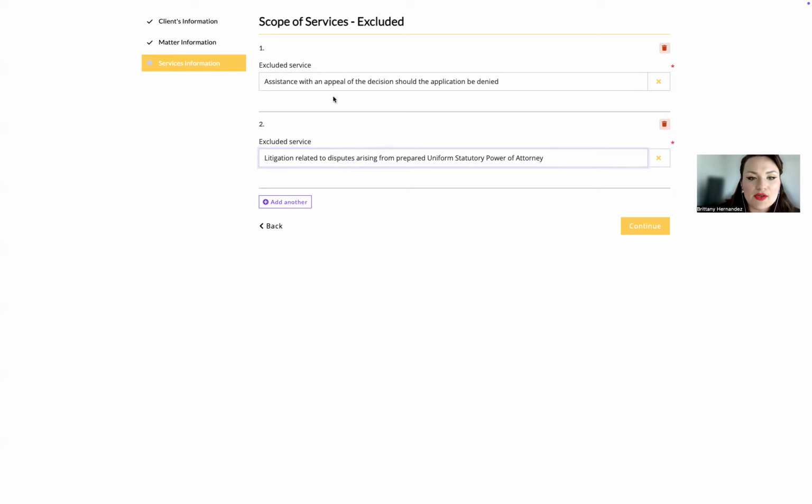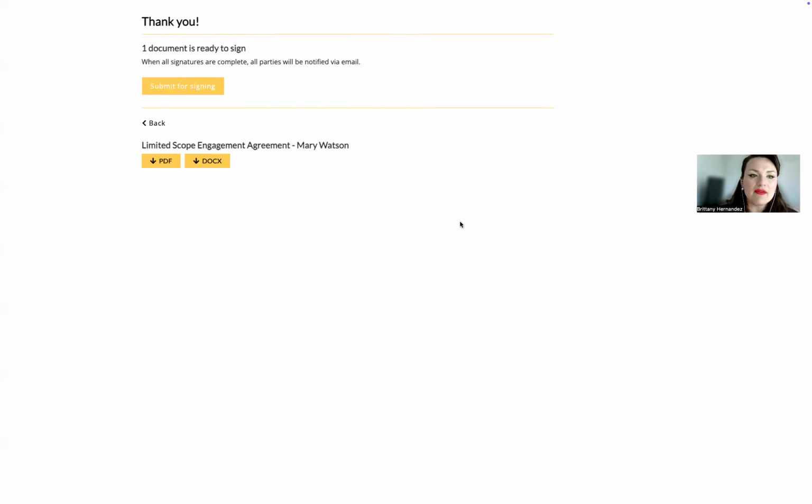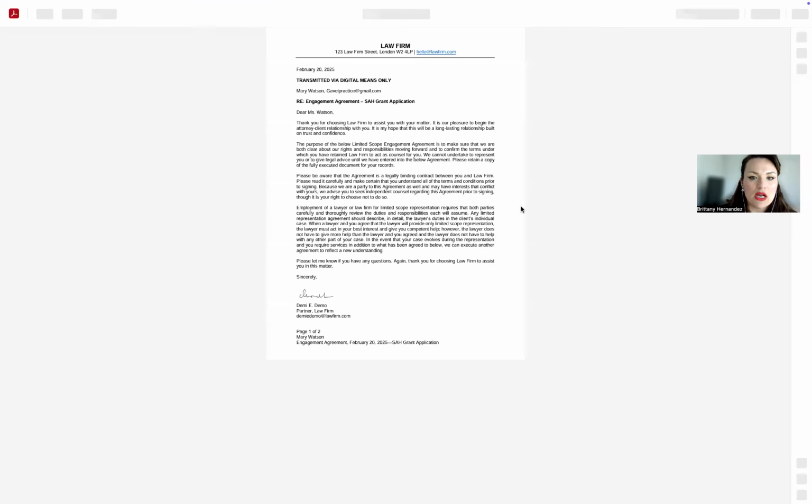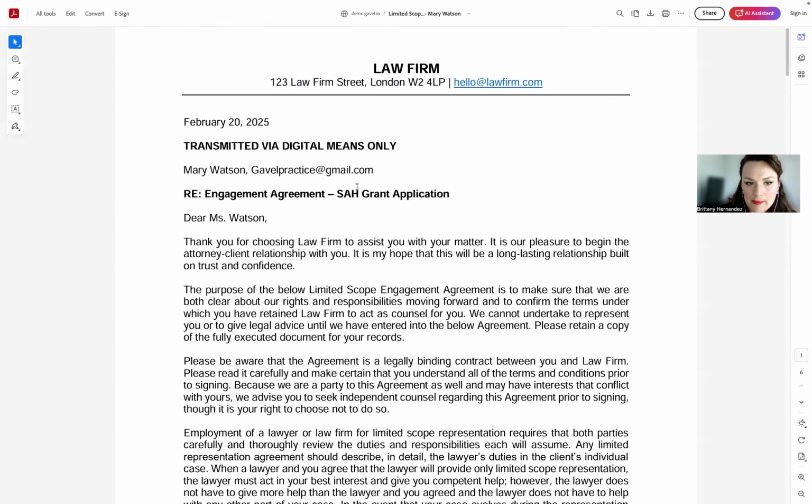How do you do the default entry? That's a good question. Let me just populate this really quick and then I'll show you. So we've gone here. We've said what's excluded. I'm going to continue through, and then it's going to populate my document for me. And I have the ability, because I have this set up, to link to DocuSign, so that I could submit this for signing. And that would send them the document to sign through their email.